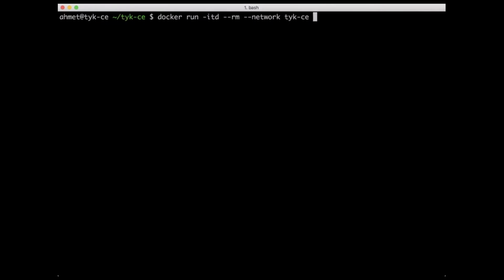So we're starting the gateway container in the Tyke CE network and giving it the name gateway. And then what I'm going to do here is expose a port to the host so we can access it. And I'm going to pass in some environment variables. You can search the Tyke documentation if you want to configure it further. There's plenty more environment variables, so you can customize Tyke to your needs.